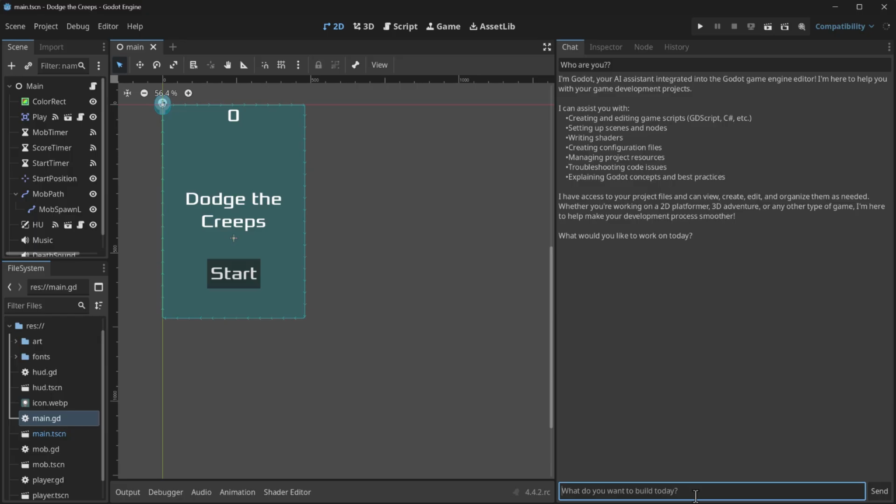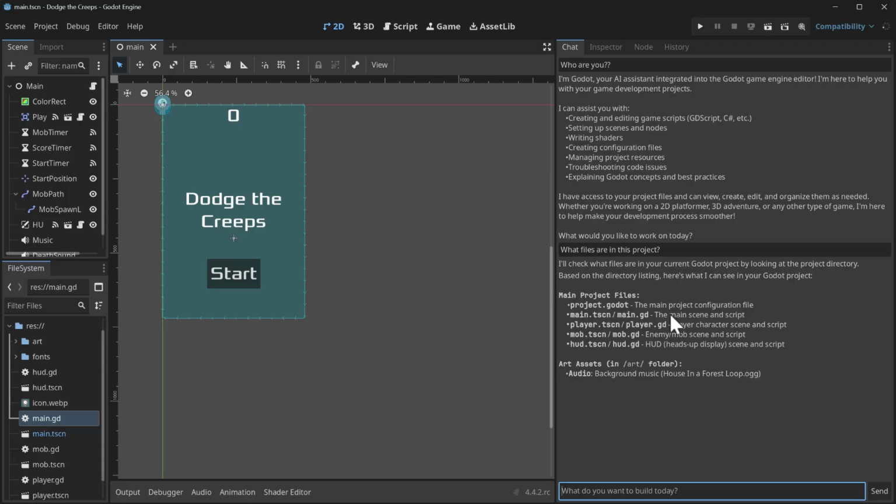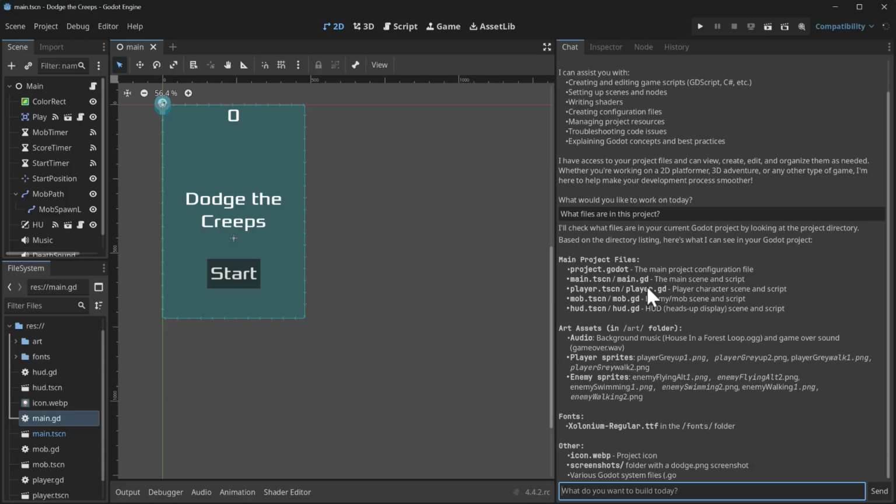You can ask it questions like, what files are in this project? This project is Dodge the Creeps, which is one of the sample projects for Godot. It's also used in a tutorial. And these are all the files and a little bit of a description of what each file is.